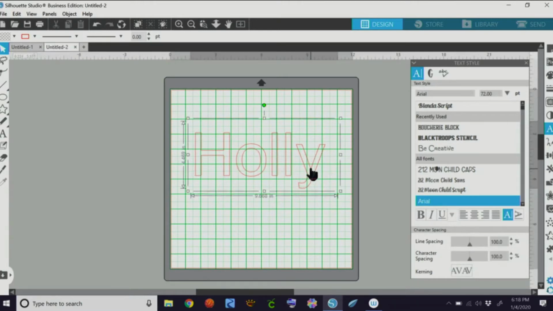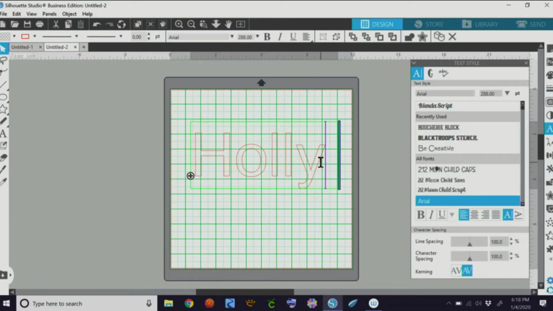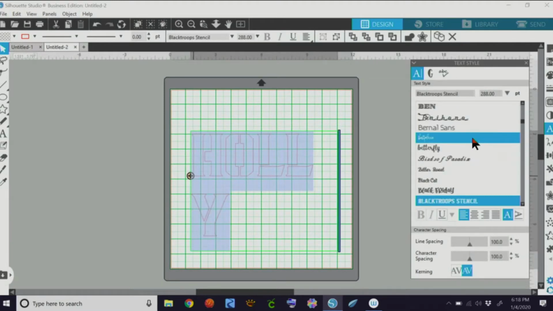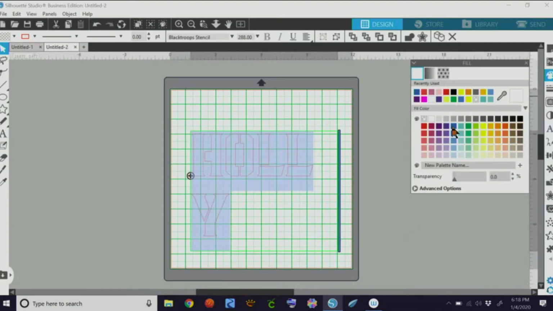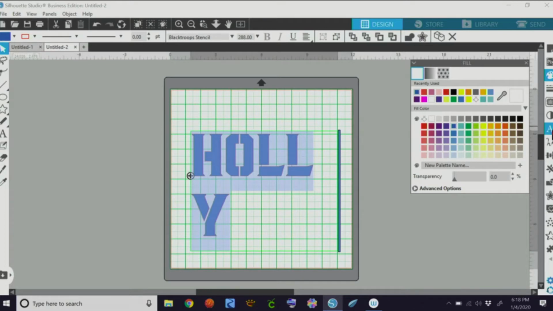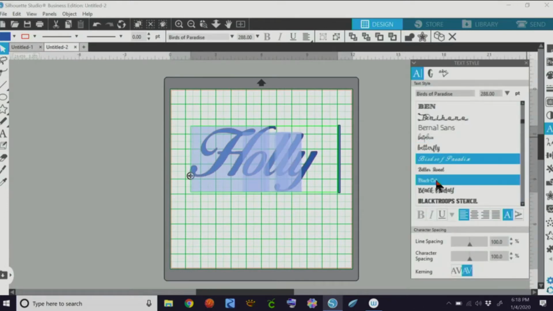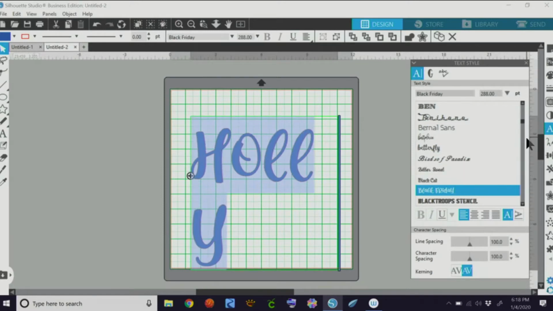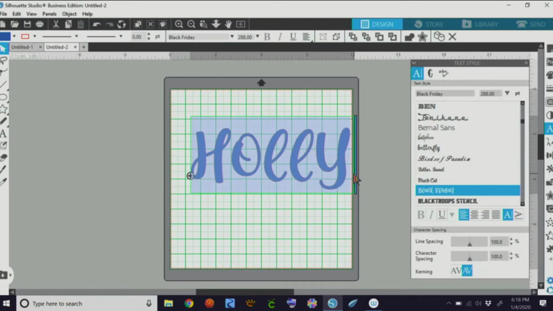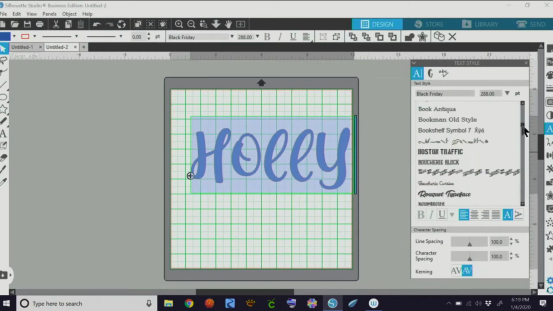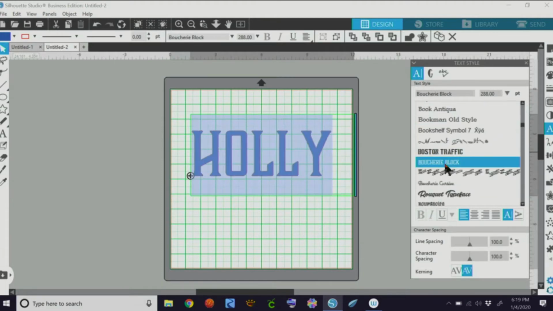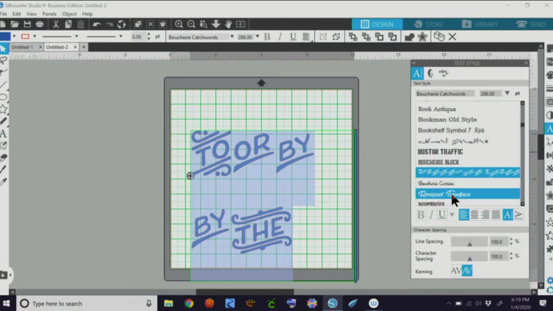So if I double click on the lettering, I can highlight it all. At this point, I can change the font. Let's make it colorful so you can easily see it. I can change the font to pretty much whatever I like. I have lots of fonts in here that I actually purchased. You can get free fonts from lots of places.